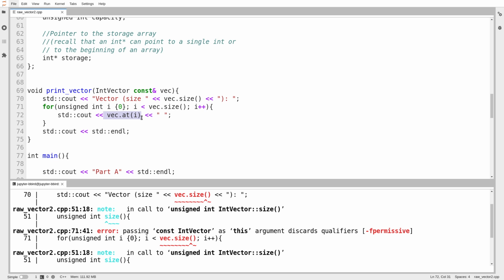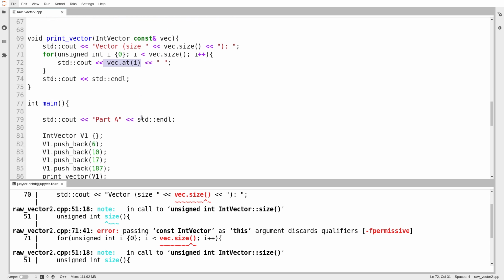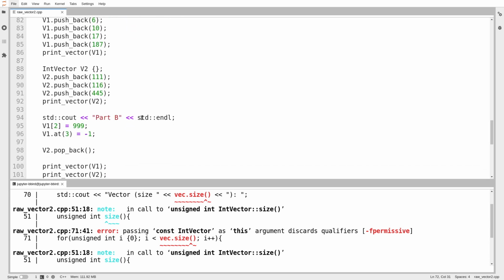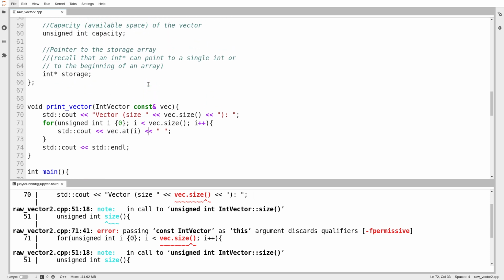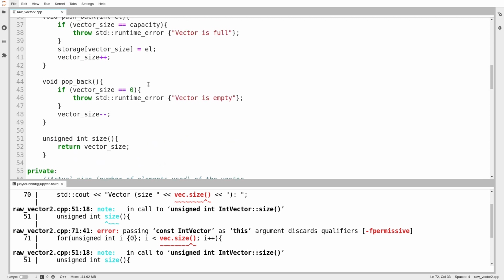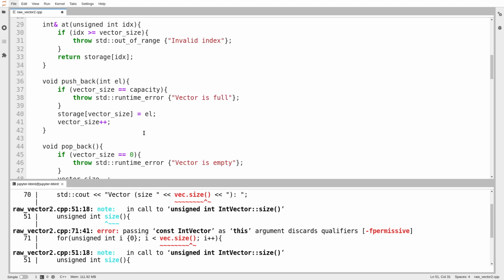And .at is basically harmless in the right context. There are some ways that I could use .at that don't make sense on a constant vector. This, for example, on line 96, wouldn't make sense for a constant vector. I should never be allowed to modify an element of a constant vector. But if I use .at simply to read an element, that should be okay. So I want to make my functions constant. I want to allow certain functions to be used on constant vectors. And the first one, the obvious one, is the size function. So I just add the const keyword to this.